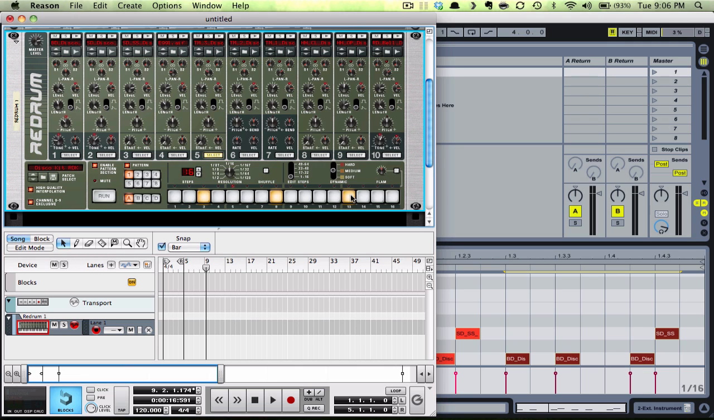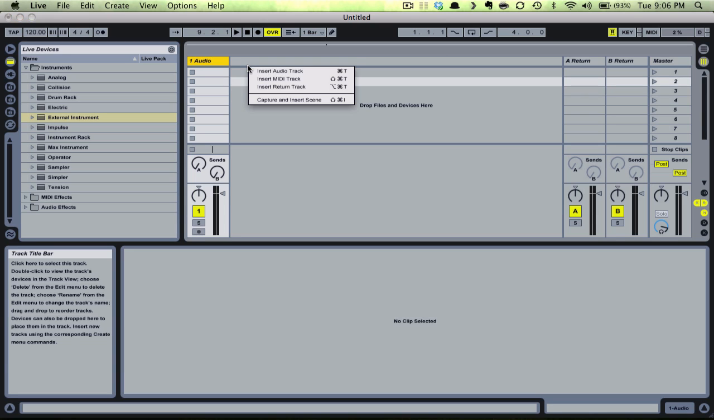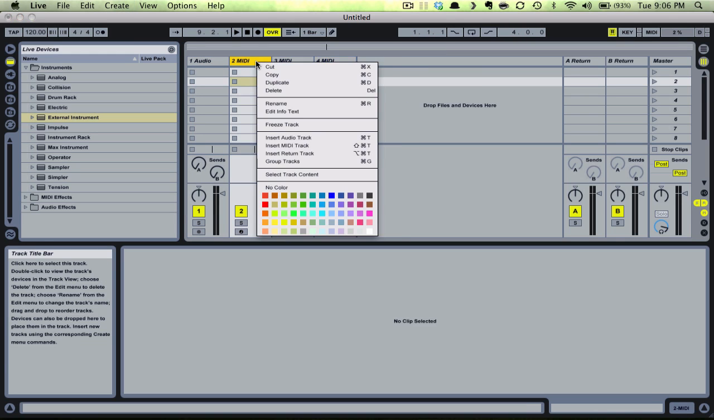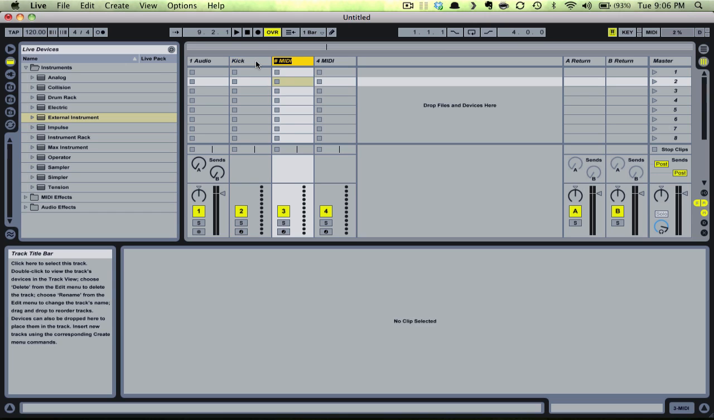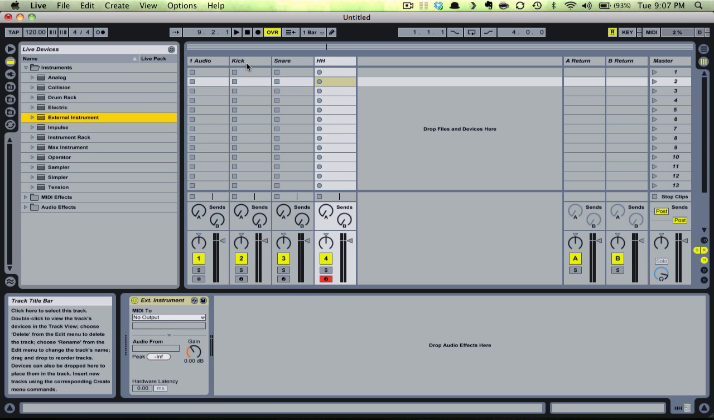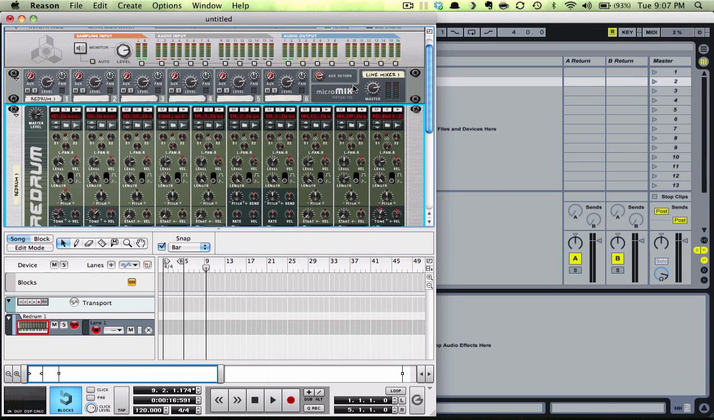Okay, so now I'll quickly demonstrate how to achieve some more isolation. I highly recommend keeping your elements separated for mixing purposes. I'll create a kick, snare, and hi-hat track in Live first. Three MIDI tracks, onto which we'll drag the external instrument devices. Okay, now in Reason, let me start fresh here and clean these up. Just delete these.